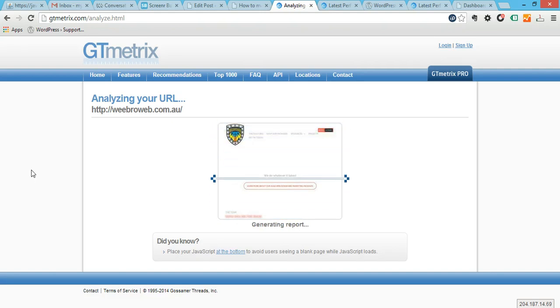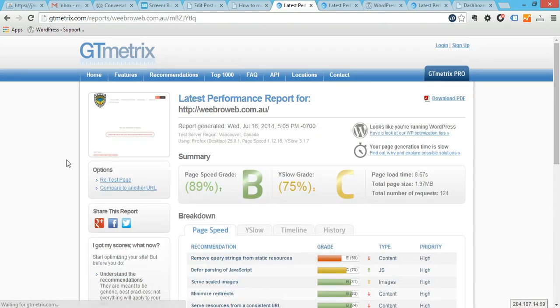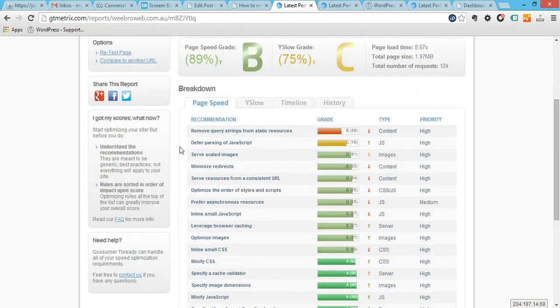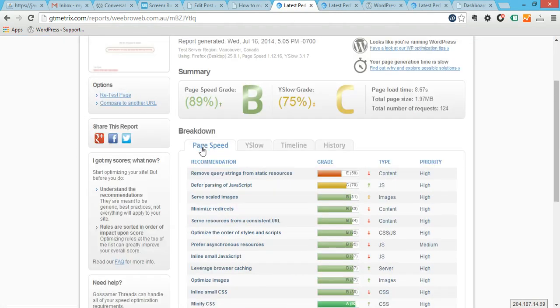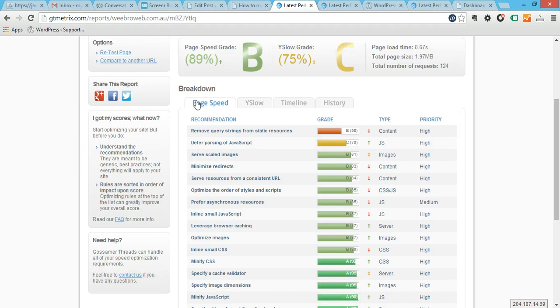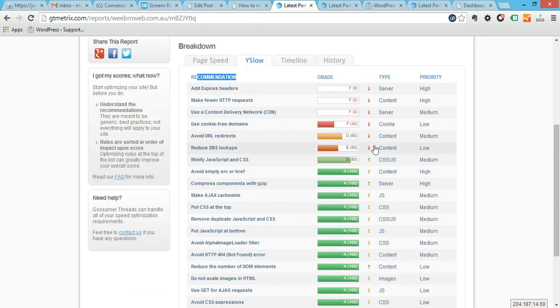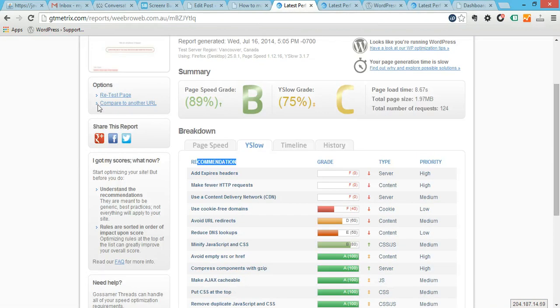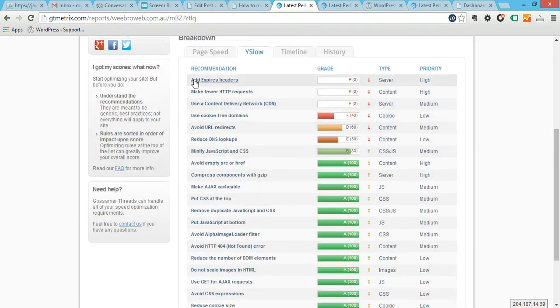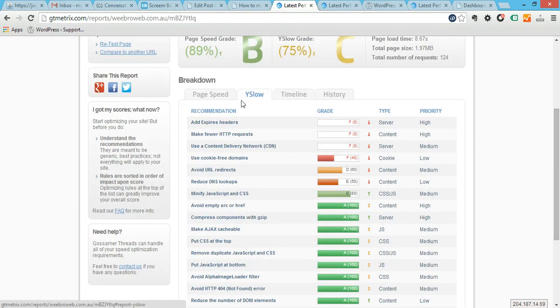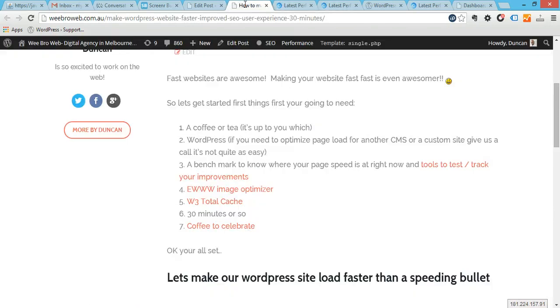So that's the kind of report that you get from PageSpeed, which is a program by Google to help test sites, and then YSlow, which is a similar kind of program, I think, by Yahoo. Doesn't really matter. So we've got a benchmark here now, and then we can start installing the plugins, which are EWWW Image Optimizer and W3 Total Cache.